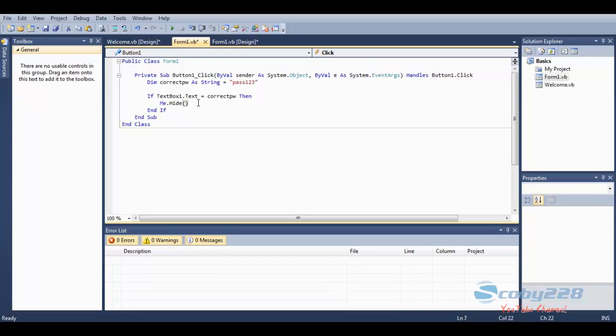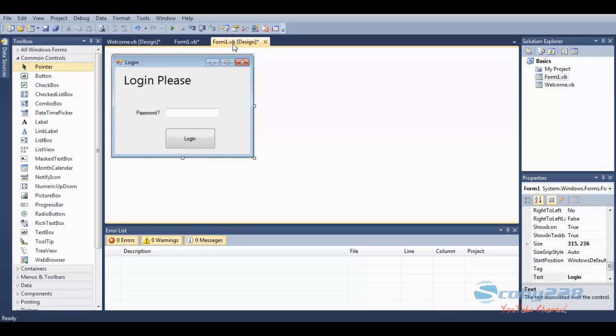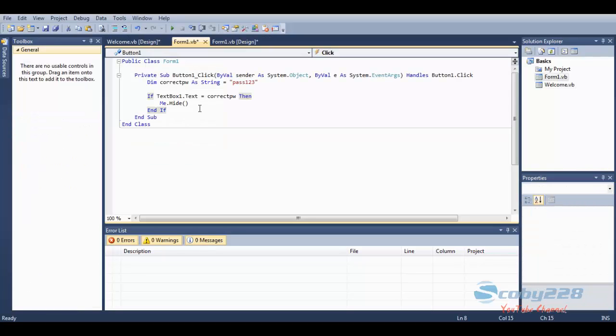Now, what if the password is not correct? What if it's the wrong password? This is where we have to use an else statement. An else statement is like an if statement, or kind of the opposite of what an if statement is. It goes with an if statement, so you can't have just an else statement like that. It has to go with an if.